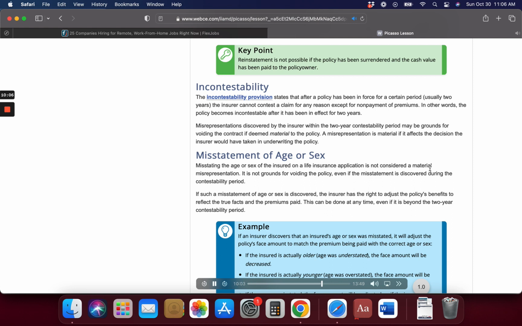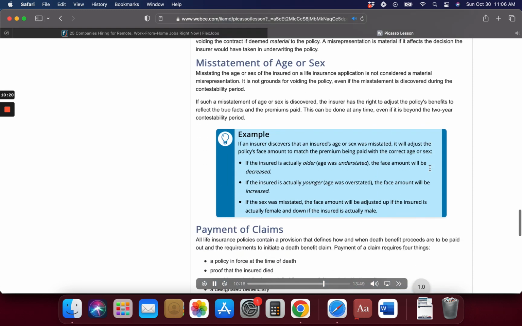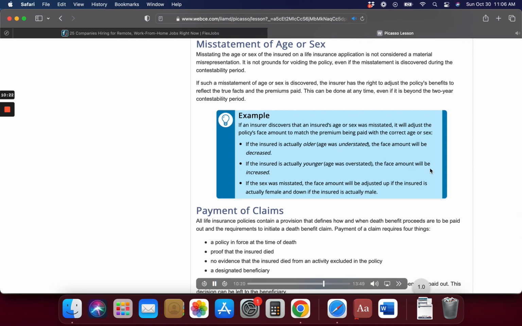Misrepresentations discovered by the insurer within the 2-year contestability period may be grounds for voiding the contract if deemed material to the policy. A misrepresentation is material if it affects the decision the insurer would have taken in underwriting the policy. Misstatement of age or sex. Misstating the age or sex of the insured on a life insurance application is not considered a material misrepresentation. It is not grounds for voiding the policy, even if the misstatement is discovered during the contestability period.